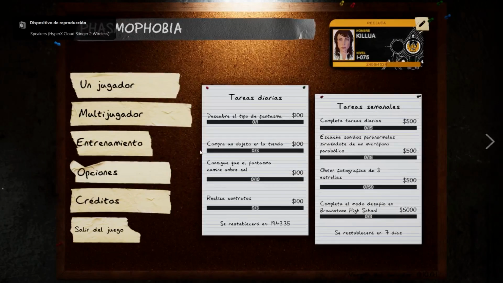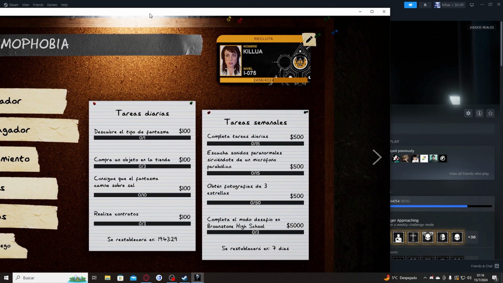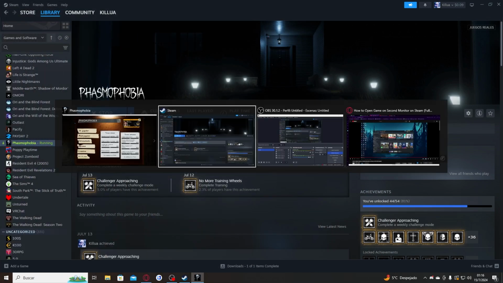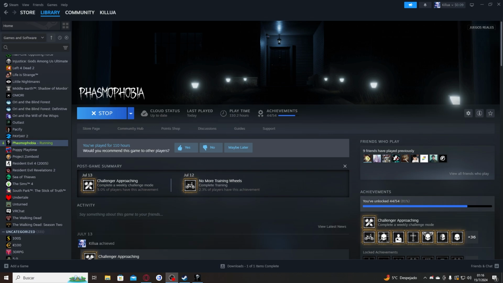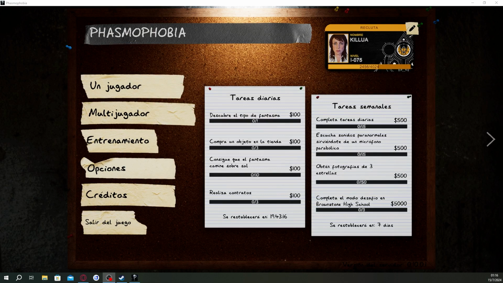Okay, so once you're in the game, the first thing you have to press is Alt key and Enter key at the same time to enter windowed mode and move the screen to the other screen like I'm doing right now. So as you can see, wait a second, I'm going to change the display. As you can see, I have the game in the other screen, like this.